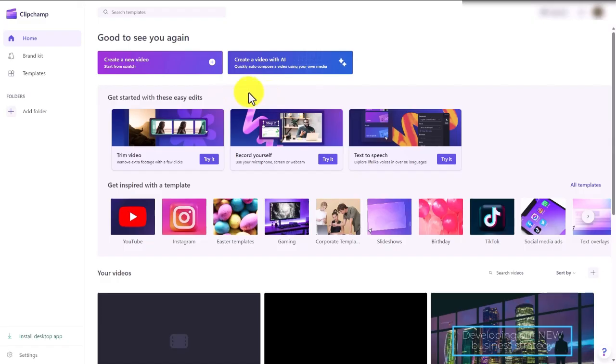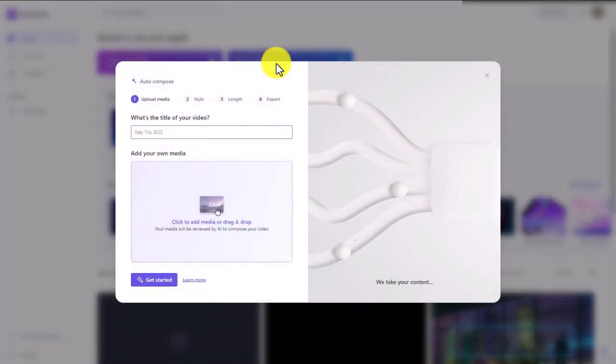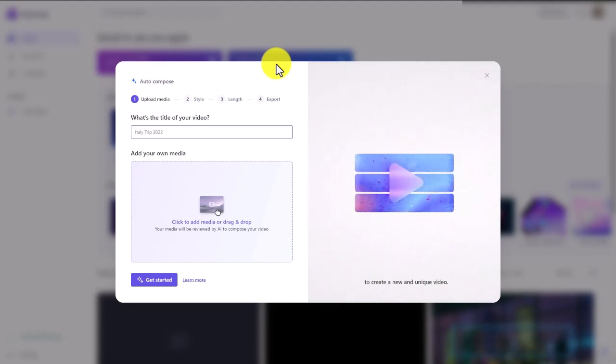The AI feature used by Clipchamp for video editing is actually Auto Compose. You're going to see it in this button here on the front page. We're going to click on Auto Compose, and you're going to see a dialog box. In order to start the auto composition, you're going to give your video a title. Microsoft Clipchamp will allow you to drag and drop or upload any media here so that the AI can use it to compose the actual video.